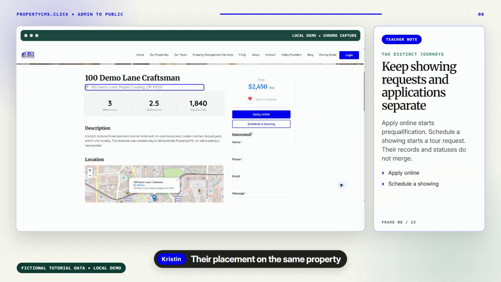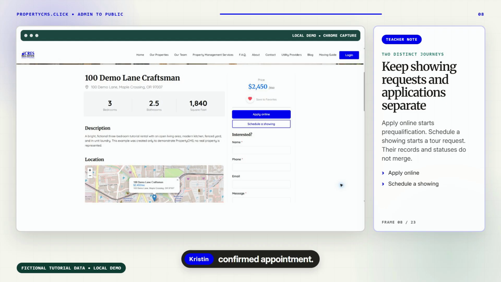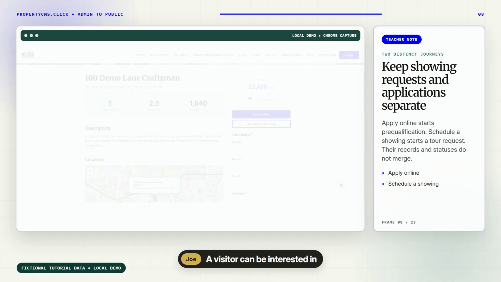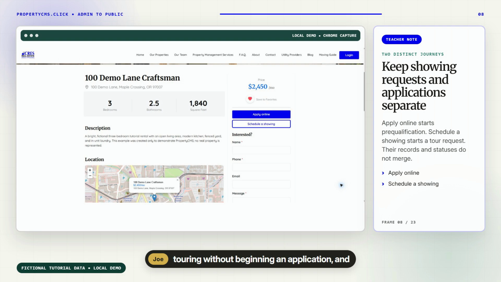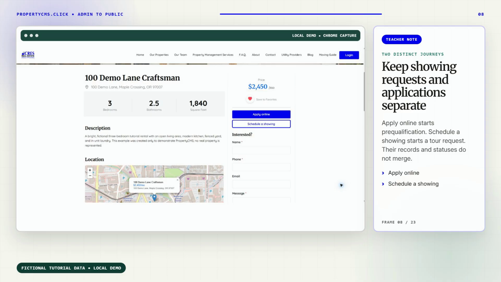Their placement on the same property page never merges their records or statuses. Neither button promises approval, availability beyond the displayed choices, or an automatically confirmed appointment. We will follow schedule a showing first. That distinction is helpful. A visitor can be interested in touring without beginning an application, and someone can start the application journey without a tour being confirmed.